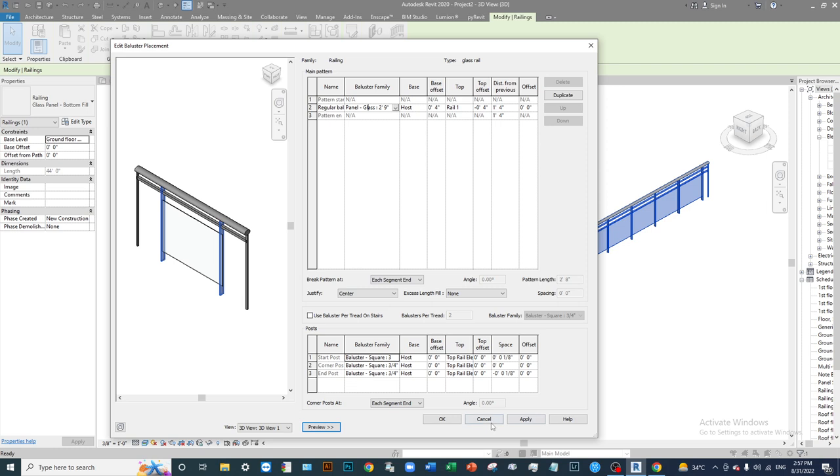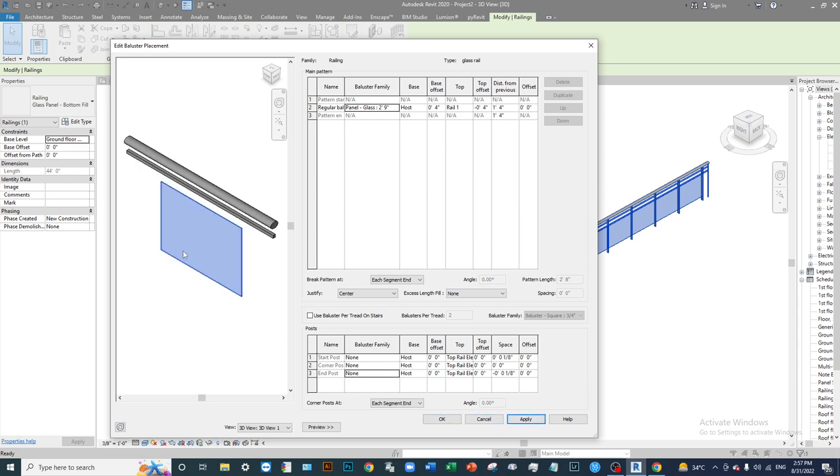So actually, oh by the way, we have to delete this post. So go to this bottom section in start corner, say none, all of the post will be none. Then apply, see, then okay.